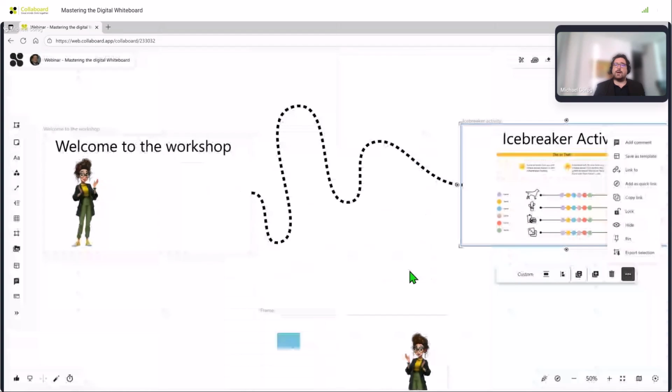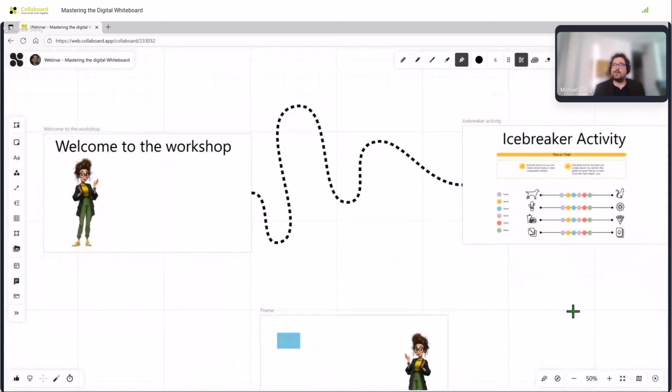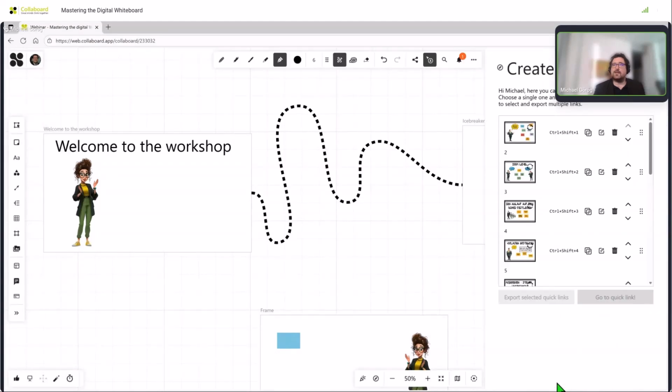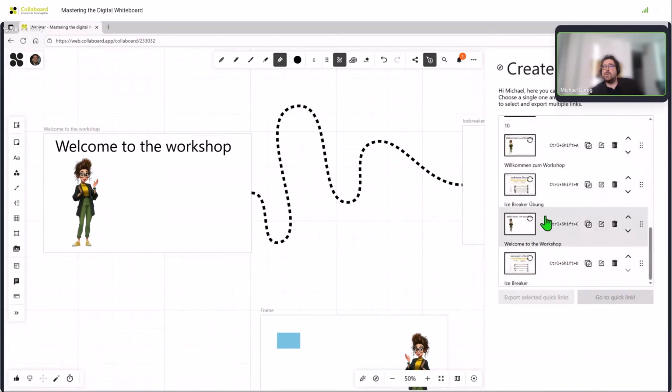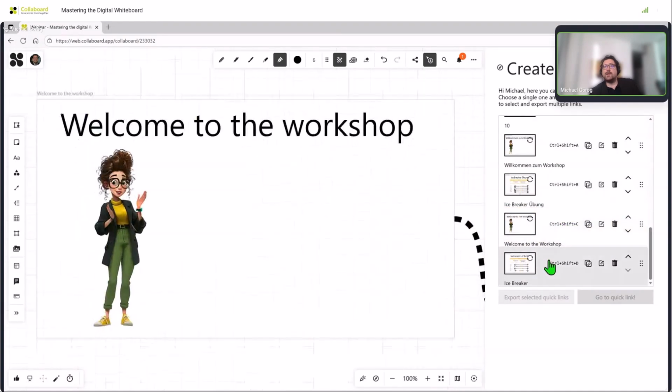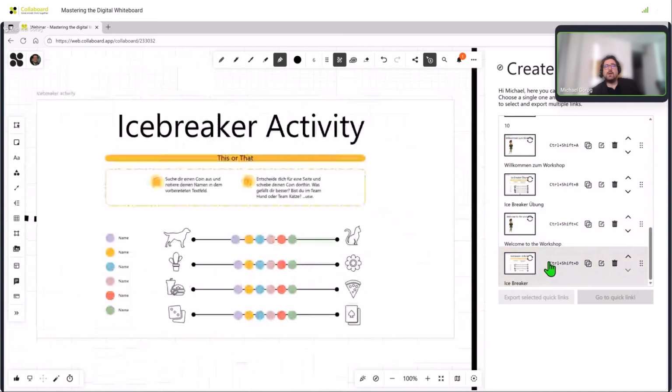And now, because we have created these quick links, we can click here on this compass icon, and we see all the quick links that are already in the board. So I have already created a few of them, but now we also have the new ones here: welcome to the workshop, and the icebreaker. And by clicking on a quick link, we can now easily jump from one part to the other.